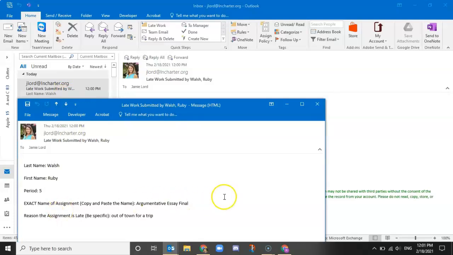Once you set up a Google form and the resulting spreadsheet with Mule, you don't really ever have to touch it again. It seamlessly will send you those email notifications and keep track of all the student late work that's submitted.